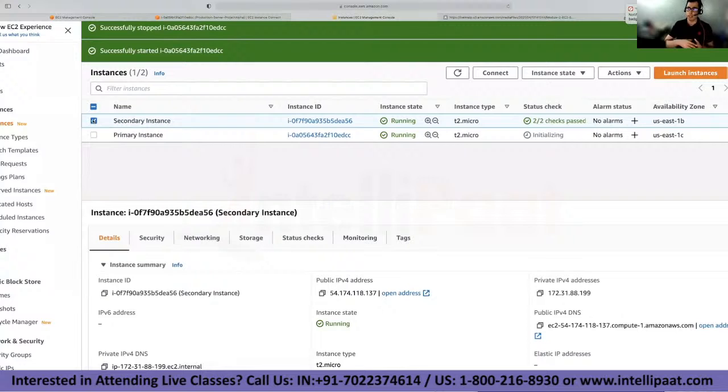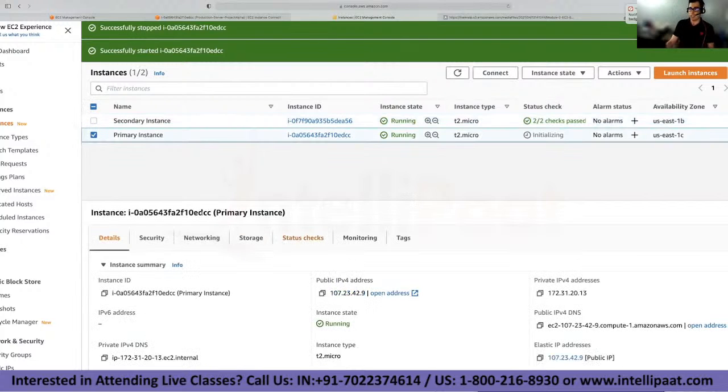So I just switch, I take the elastic IP address off from the primary instance and put it to the secondary instance. What will happen? As a consequence, the traffic will be diverted to the secondary instance automatically. Okay. So how can I do this detaching and attaching?